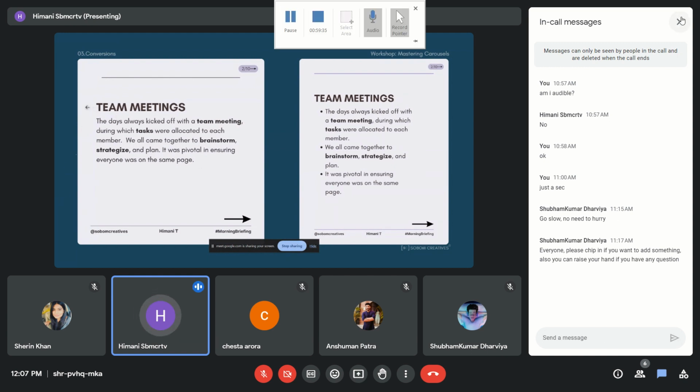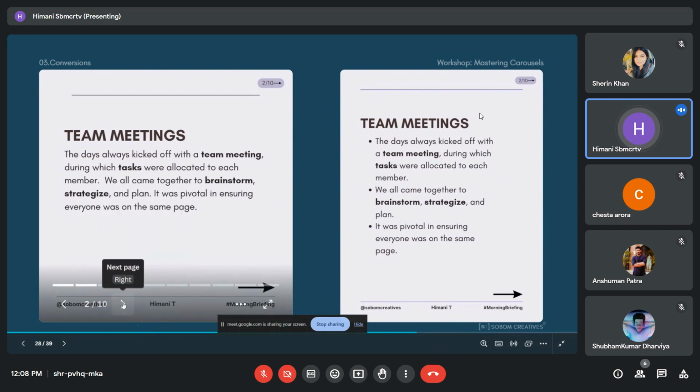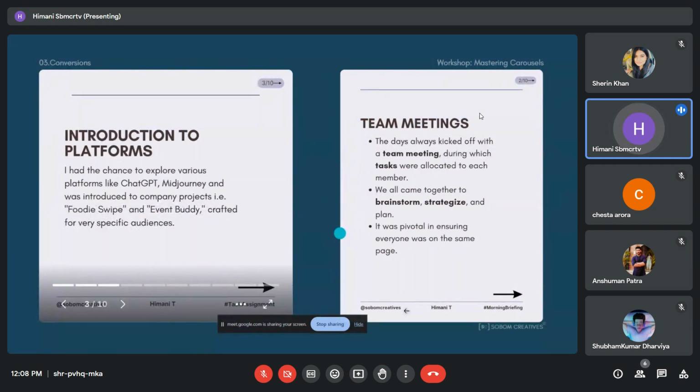So yeah, going ahead. Team meetings. You see how the format being arranged over here is different. Over here I have put in a paragraph format because there is not enough space to write it in points. But over here, if I had written in this paragraph format, there would be too much white space left out. So to balance it out, I have used a bullet point system. Now let's go to the next page.